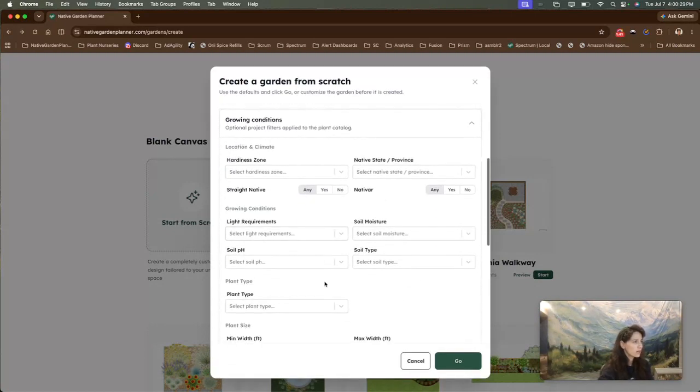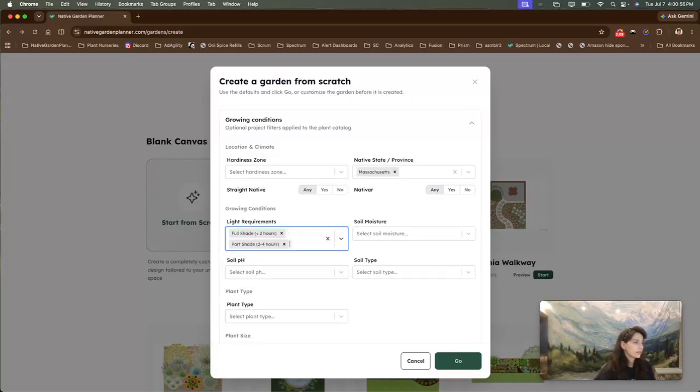Growing conditions are the filters or the details about the project site that you want to save throughout your planning. And these will all be applied to your plant catalog. When you go to search for a plant, all of these will be applied as filters to that plant catalog by default. So you don't have to keep entering, I live in Massachusetts and I have full shade or part shade. So this is just something that you can set on the outset to make it easier as you look for plants to fill your area.